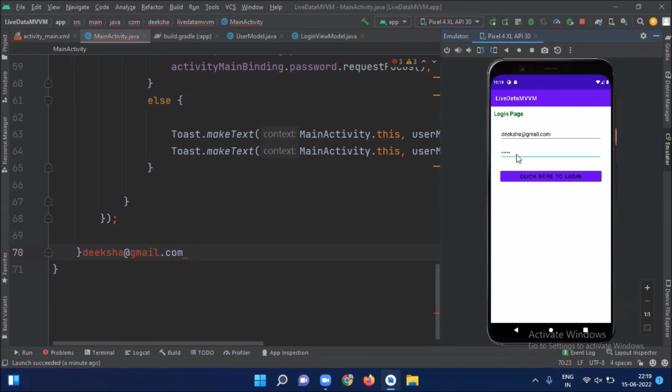If I enter a password of less than 8 characters, it shows the error: Please enter the password greater than 8. If I enter an invalid Gmail ID, it will show the error: Please enter a valid email ID. So this is our simple login page.